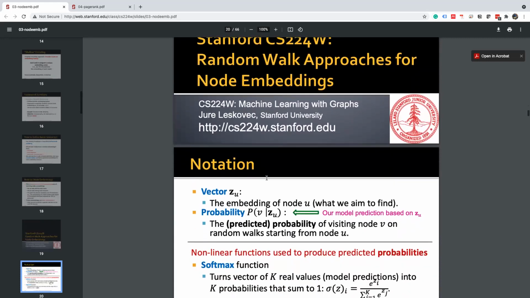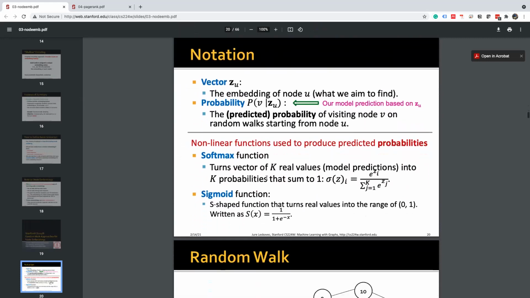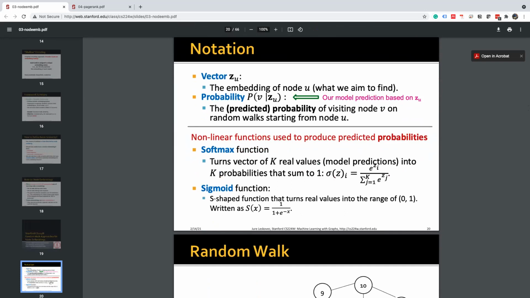So now we get into random walk approaches for node embeddings. So far, so good? Take that as a yes.